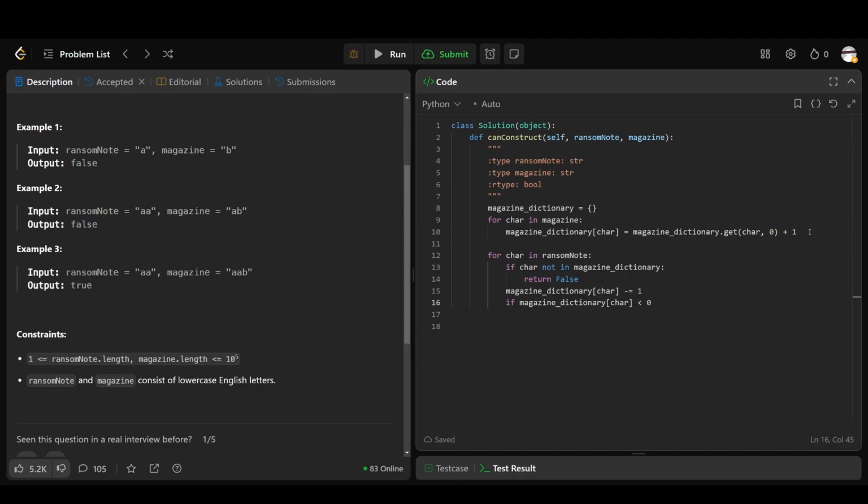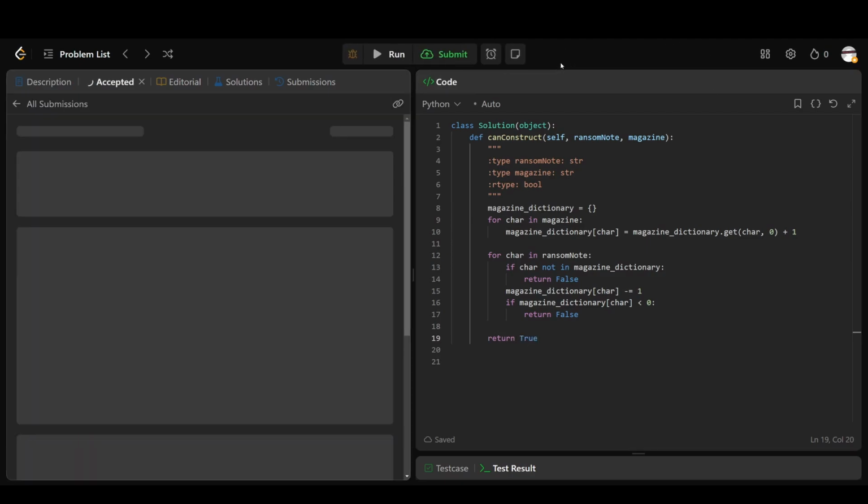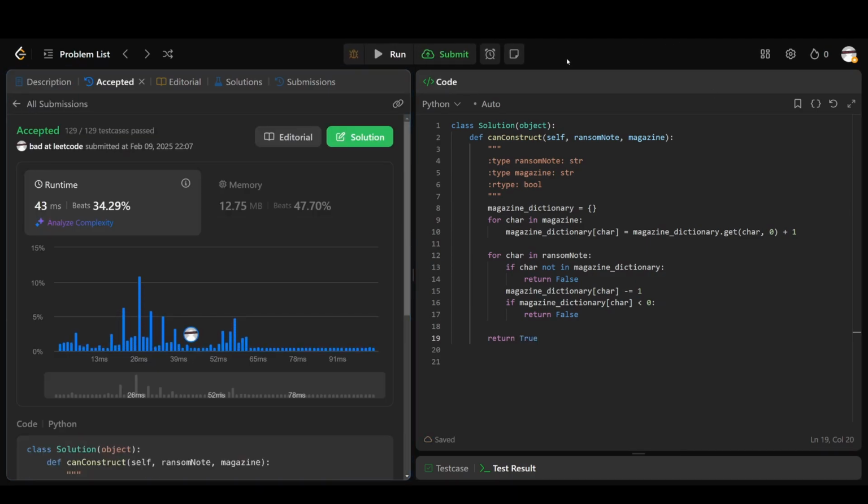that there is a letter in ransom note that's not in magazine. So we also want to return false. And if we pass all these cases, we just return true. That's the other way to do it.